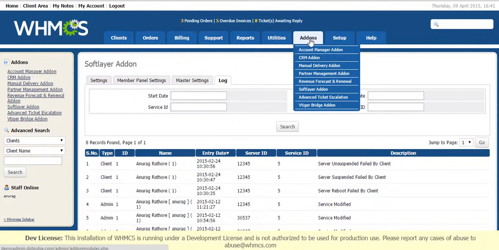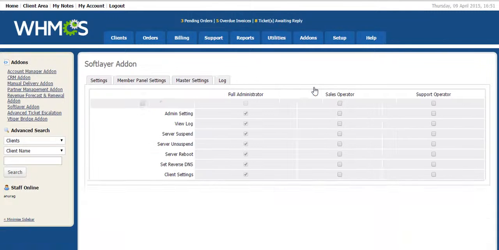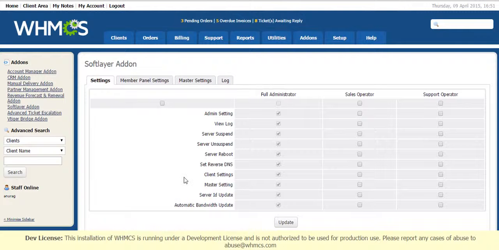Go to your WHMCS admin panel and click on SoftLayer add-on. Settings section. Here you can give access permission to different WHMCS user roles. Full administrator will have all the permissions, and this is the visibility permission of each section of the SoftLayer add-on.